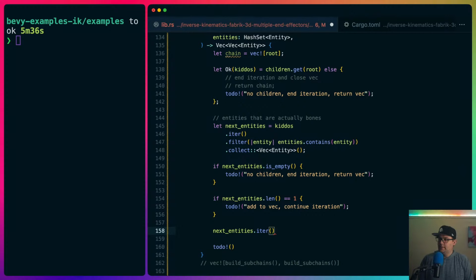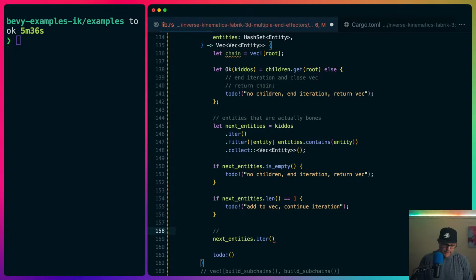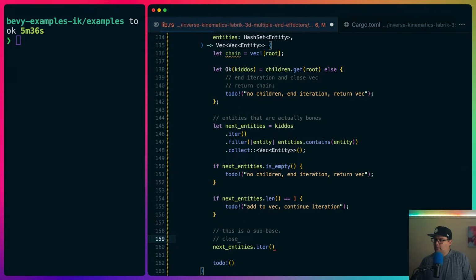And this could be any number of bones, which is kind of annoying. This is a subnode here. Subbase, I guess is what they call it in the paper. This is a subbase. Because we have a subbase, we close the previous vec, open a new vec by recursing, right?